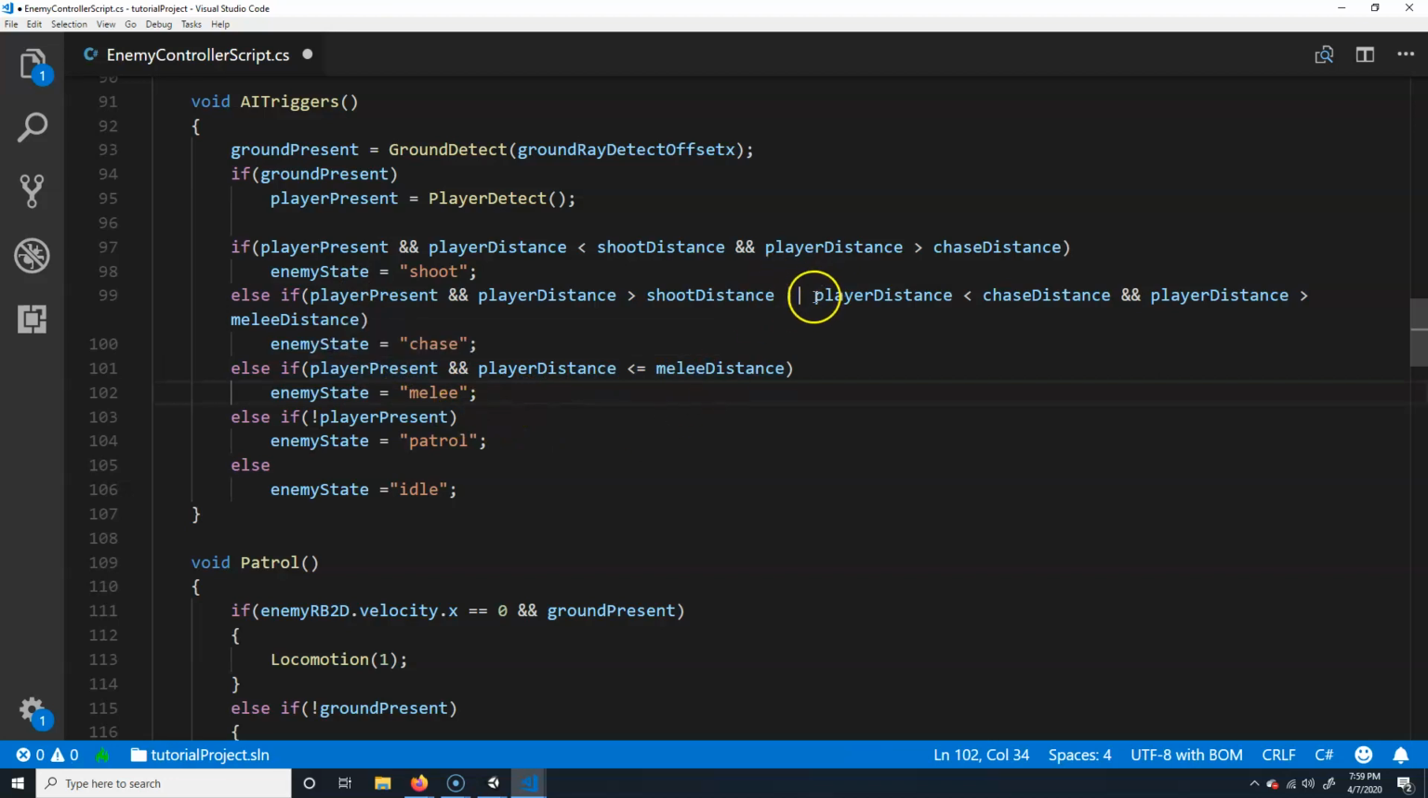Player present. This should also probably be player present in here too. I don't know why I don't have that. So player present should be on both ends of this one. The difference between these and the other ones is that the chase runs underneath two different systems. It'll either be that we're too far to shoot, or we're too far to melee. Okay, we're too close to shoot, and then not close enough to melee. So that's the idea. All these things need to be true, and then that will run.